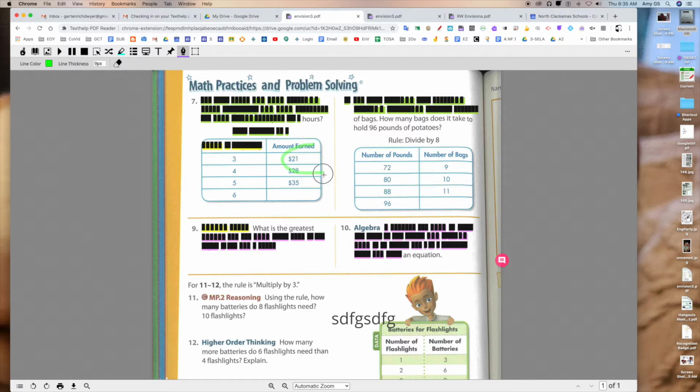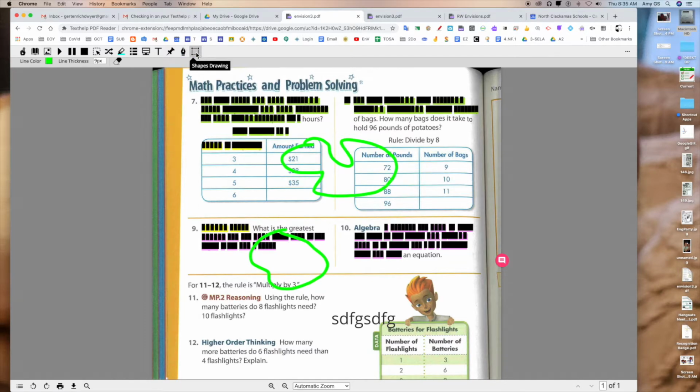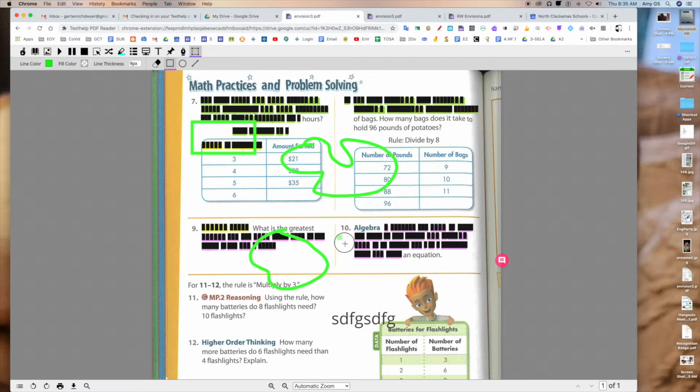And I can draw on this right here, lots of different things, different colors. I know that I have shapes. So if I wanted to do that, I could do that. So very nice. Circles, lines, what have you. And I can erase this too if I want to.